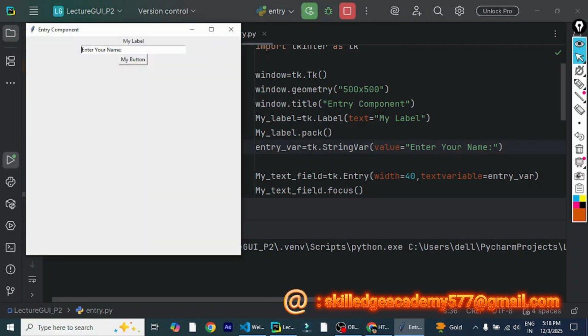Let's run the program again. Now you can check, by default "Enter your name" is getting displayed. So you can change this, say we have John Doe as the name, and when we click, this value will be displayed.